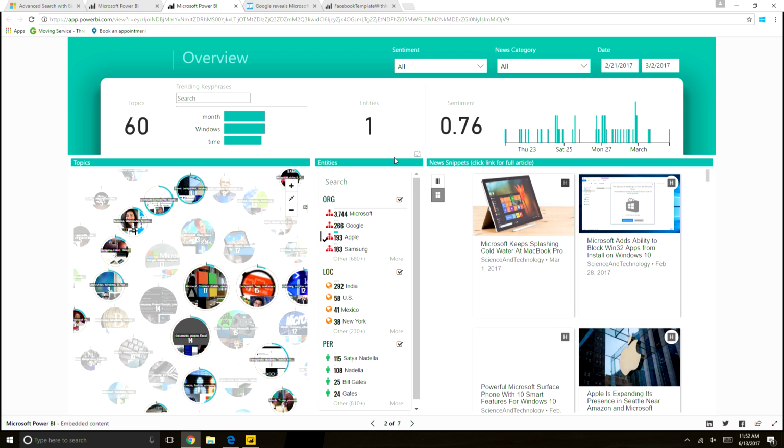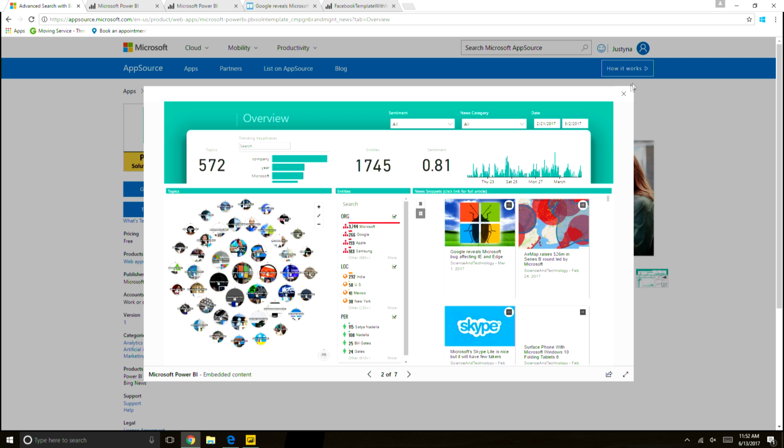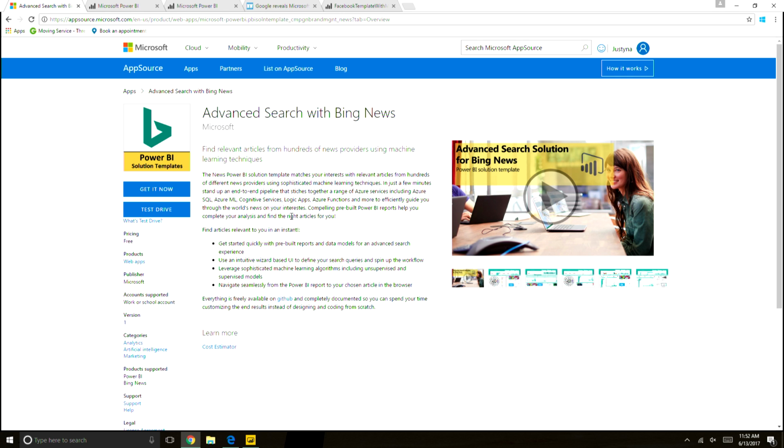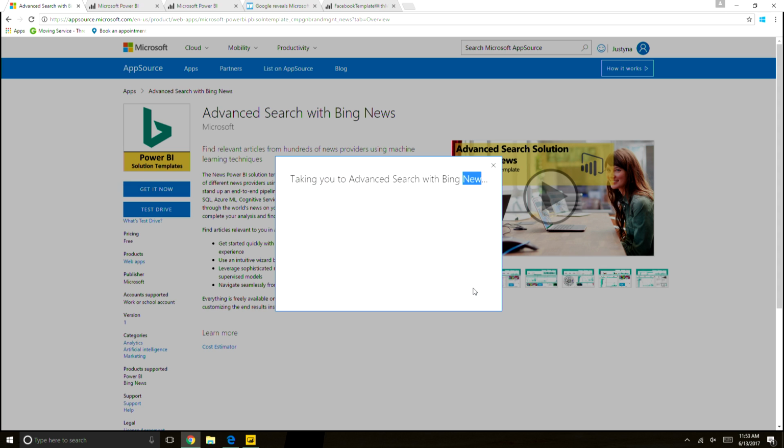So I don't want to go through the whole report. I just want to showcase this first page. But what I really want to do now is show you how you would go about setting something like this up from scratch. So I'm going to leave this test drive experience, and you'll see this Get It Now experience. I can click the Get It Now button, and that's going to take me into our web-based installer.